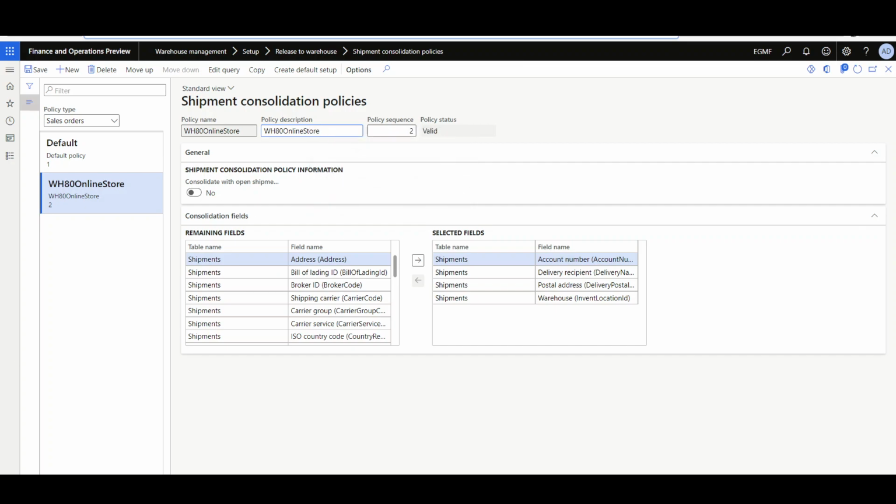The policy sequence is managing the execution order, as it determines the position of each policy when the system evaluates the available policies. So basically, while processing the release to warehouse process, the system will search for the available policies in sequence until the criteria that's specified here in the Edit query is met. So if you have multiple policies for the same warehouse, then you should set the policy that has the most specific condition on top of the list, as the policy that has the lower sequence number and that meets the criteria will be applied first.